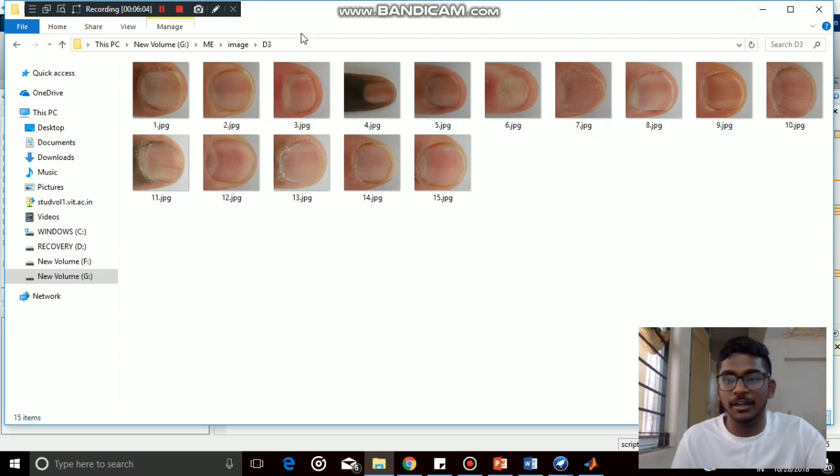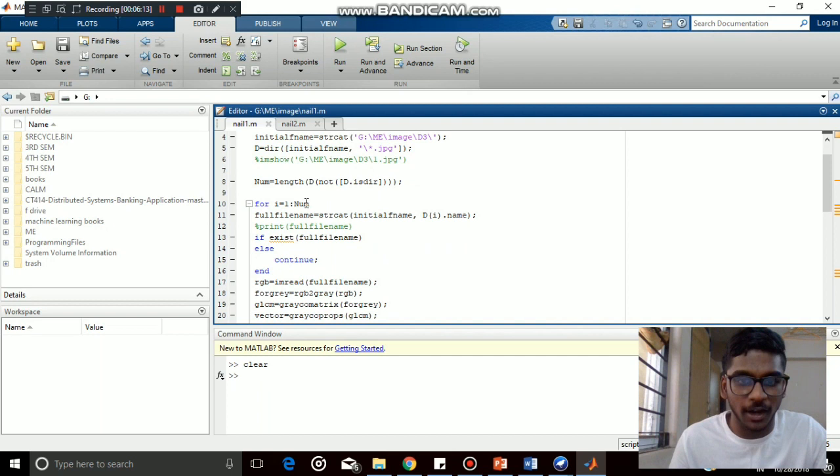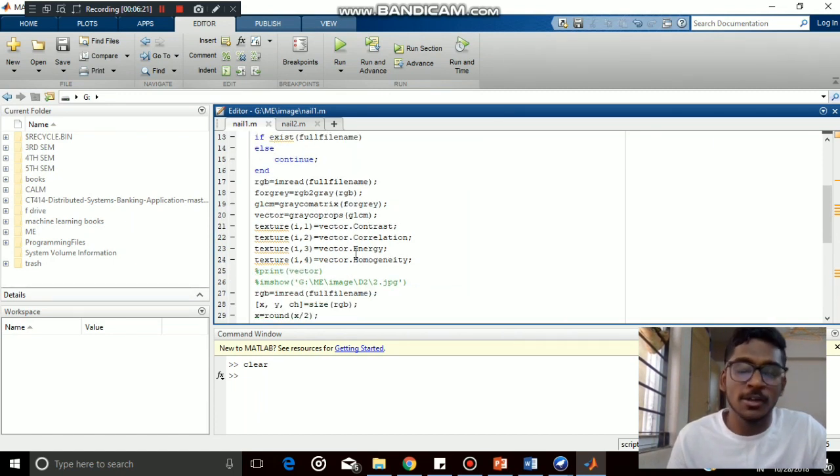So this is the 15 nail images what you can see. I'm just setting that path for it. Now I'm running for every nail image what we have, if it exists. Now with the gray level co-occurrence matrix and RGB values, first I'm just setting the texture of everything.